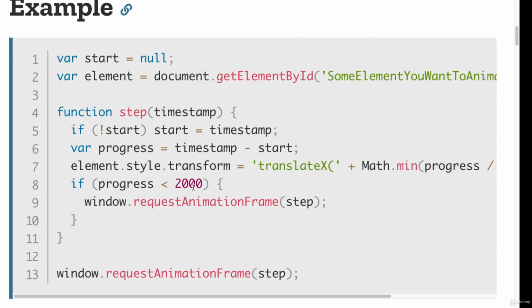where we've got the requestAnimationFrame, and they've got a nice example here where we're setting up the animation frame, we're making the request to the animation frame, and then we're checking to see what the values are, and if progress is less than 2000, then we request the animation frame again with step, and that will run this function over and over again until this is met, and once progress is no longer less than 2000, it's going to stop running, so it's not going to run anymore.